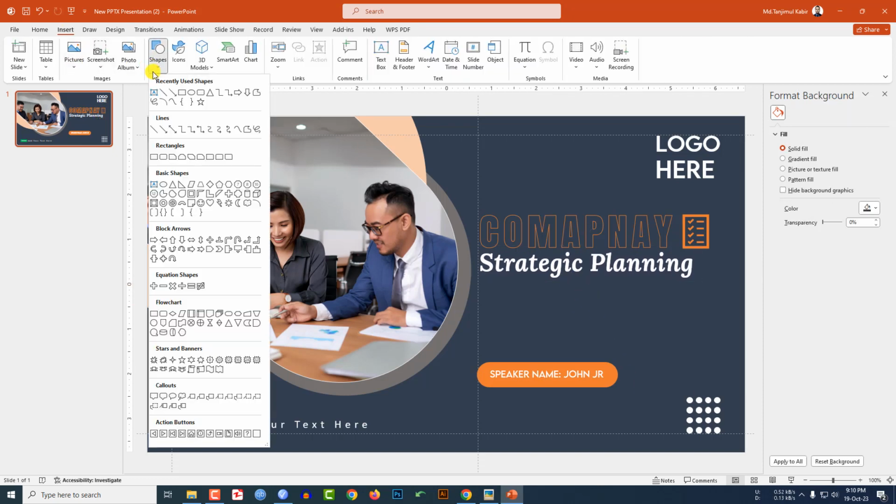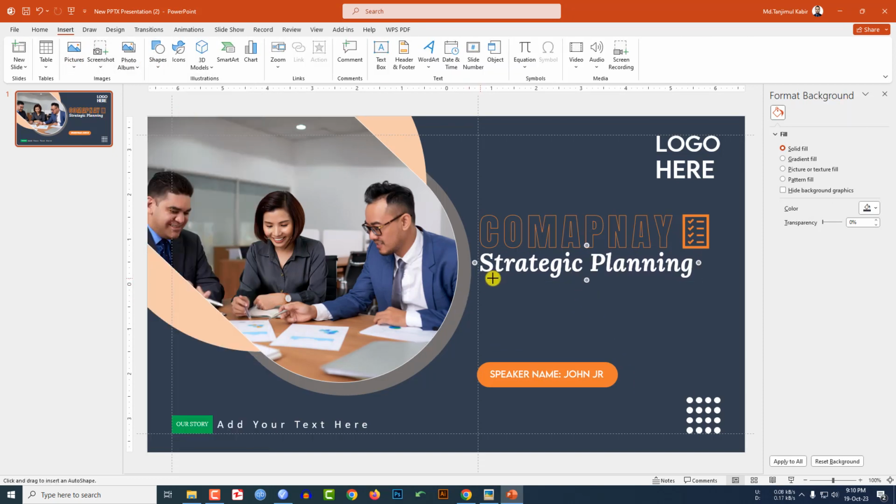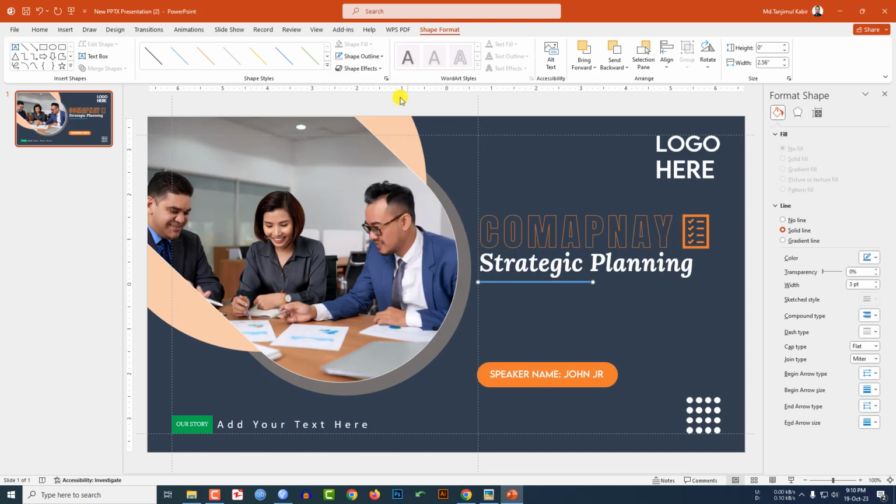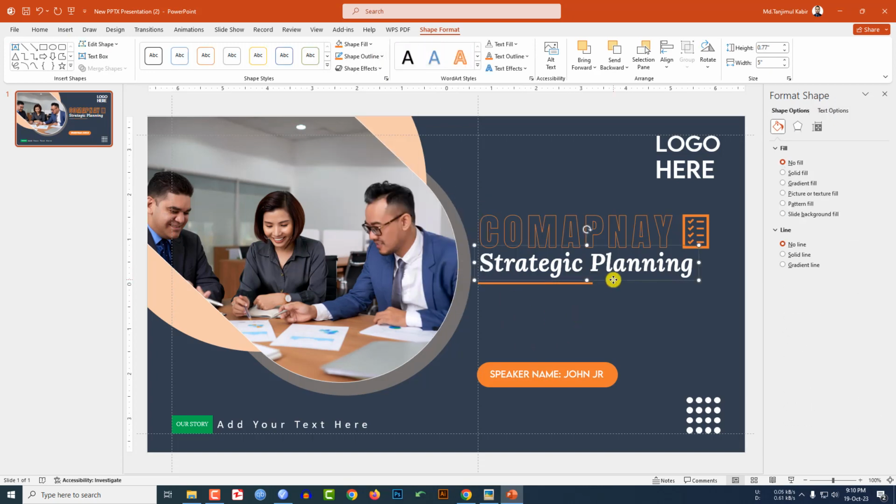Go to insert, go to shape, pick a line shape, hold down the shift key and drag it like this. Shape outline wide, make it 3 point, shape fill and make it this fill color. Select this one, press Ctrl D to duplicate, place it here.